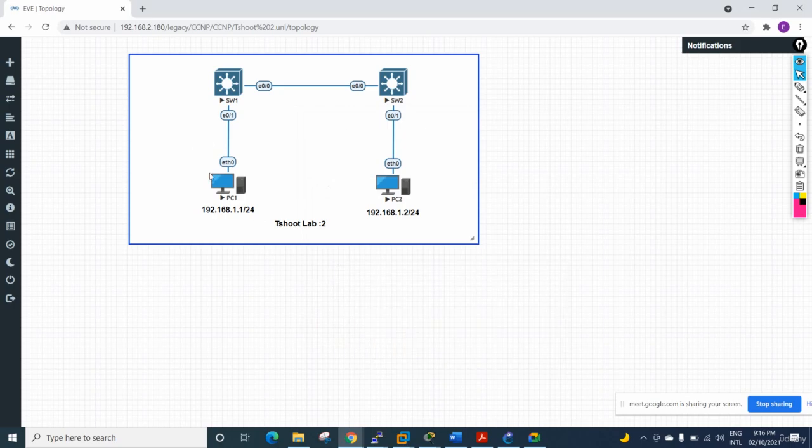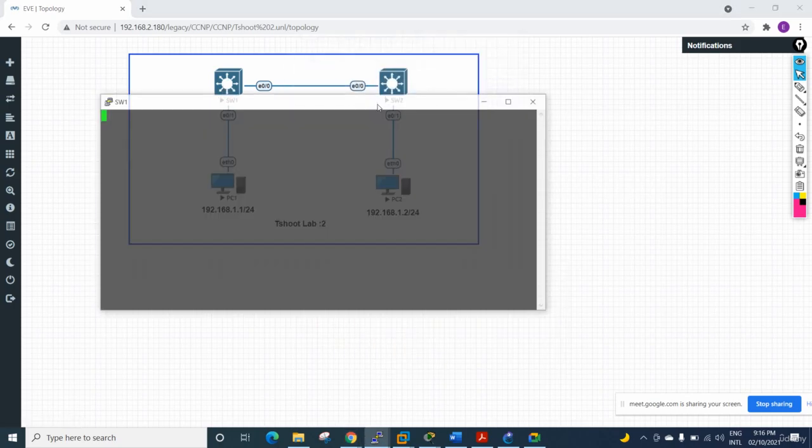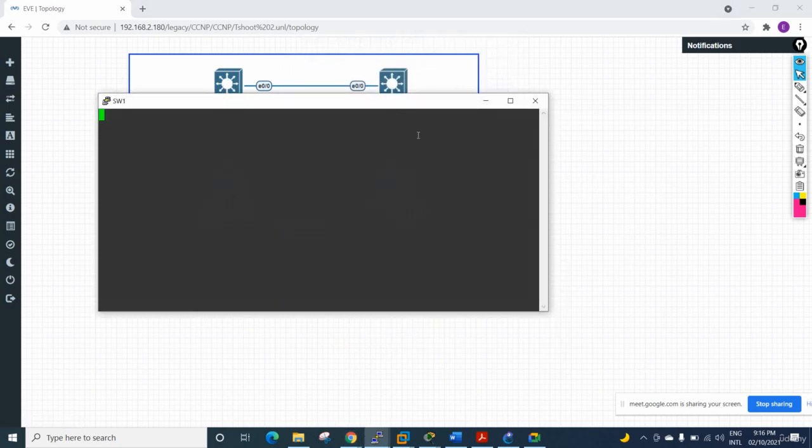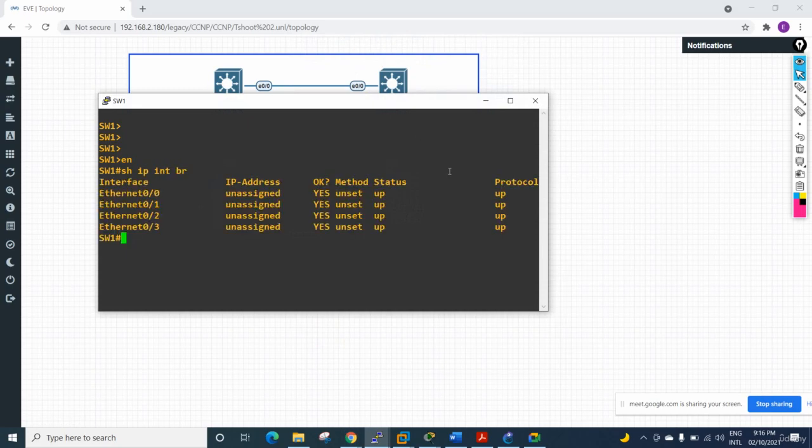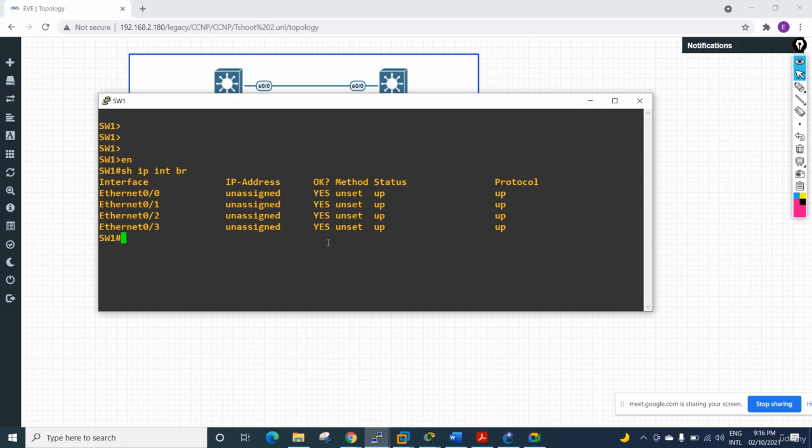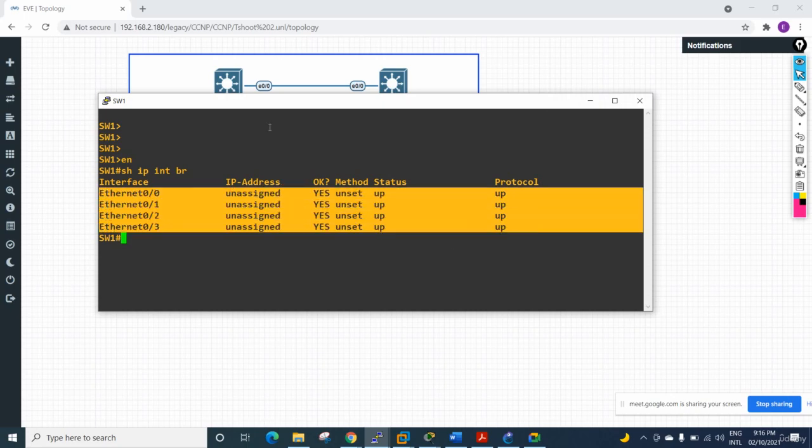So we need to look at the switch. I go here to the switch. I will write here enable, then I will write show IP interface brief. With this command we will check the interface status. So if you see, all interfaces are up, nothing is given here as down.